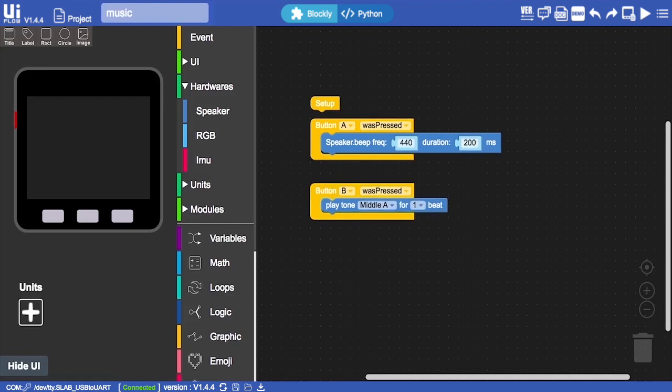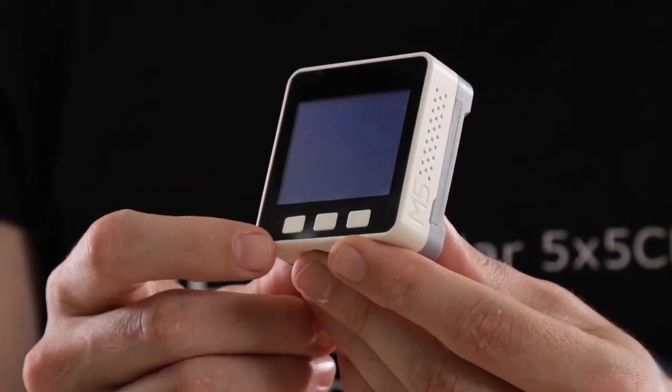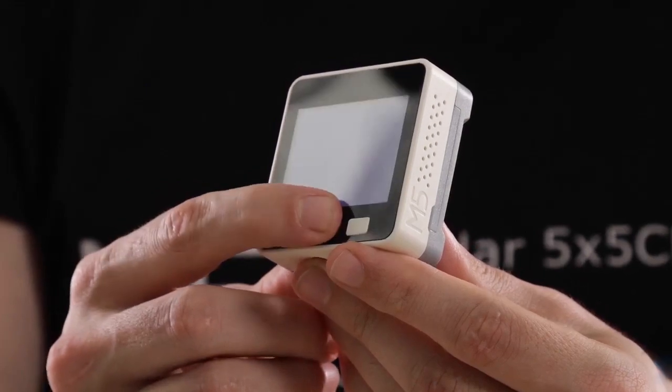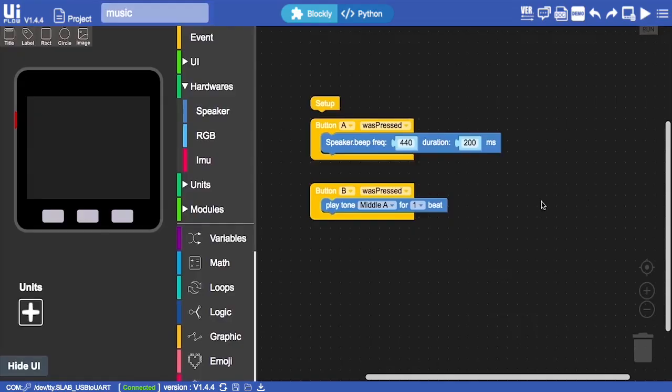Let's run this program and have a test. Okay, now we can hear that both of those notes are more or less the same note, or more or less the same pitch.